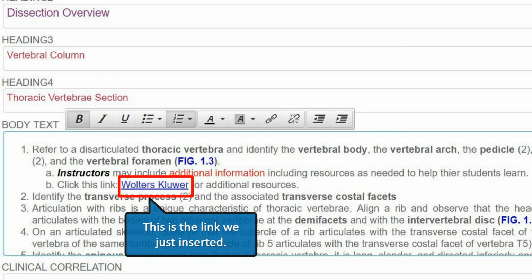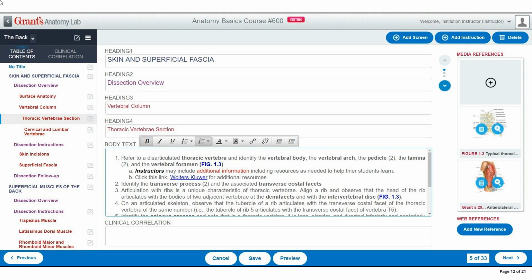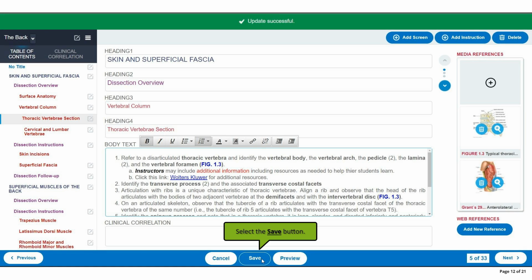We have now inserted a link that when students click will open a new browser window and go to the Wolters Kluwer website. Once you've entered any text or links that you want to add to the content on this page, you'll need to click the Save button at the bottom of the screen to save the updates.